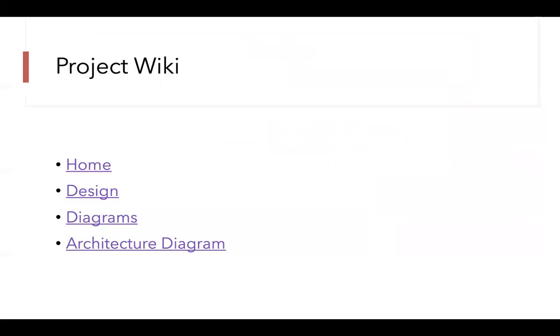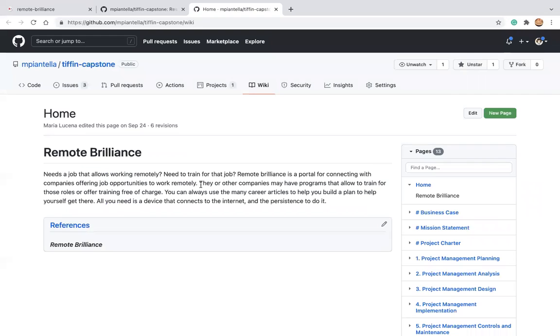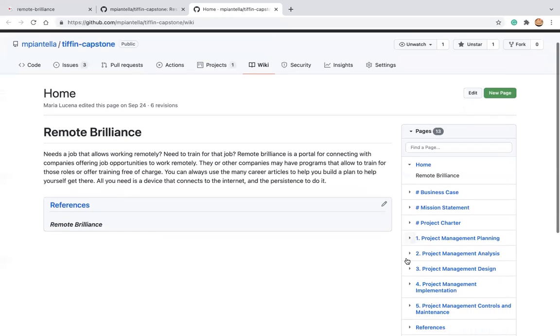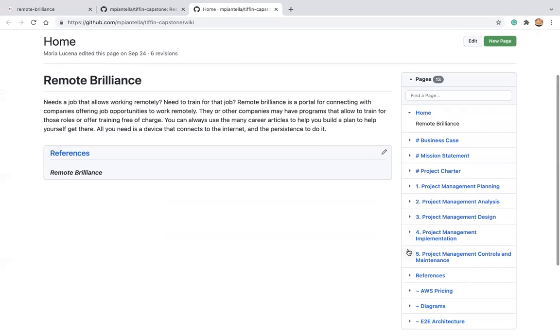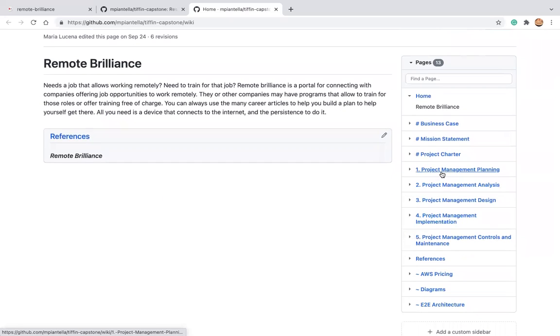I added a link here to what I just went through in GitHub, the wiki, and then as you go on this menu, you'll see the different phases of the project, of the software development life cycle: planning, analysis, design, project implementation, controls, and maintenance. I did add a diagram.